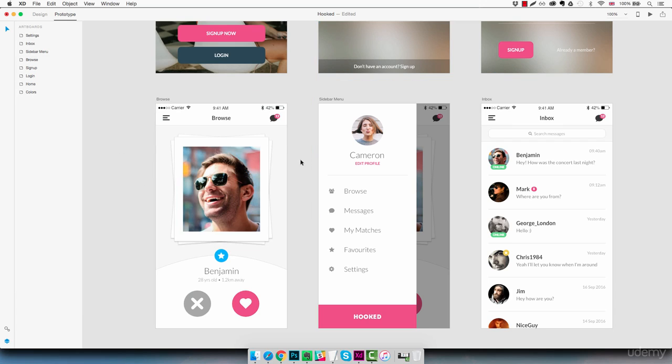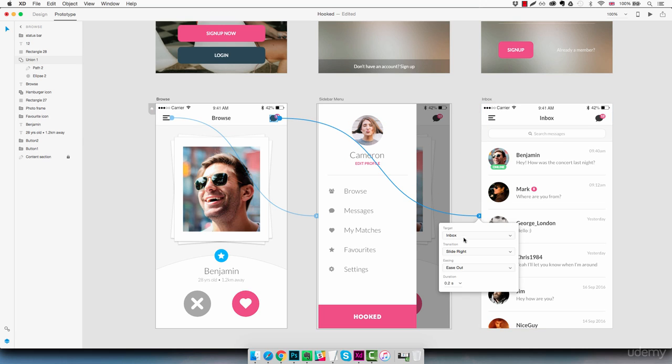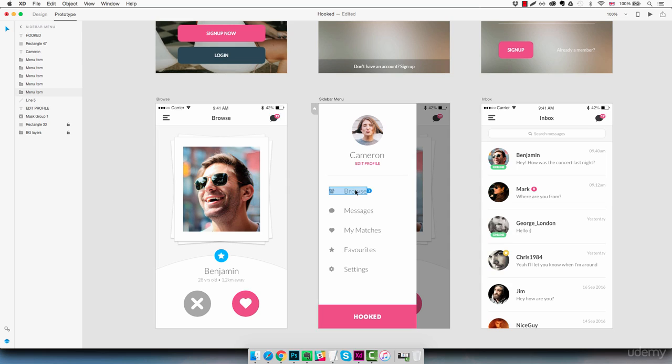So we can move on and connect the little bubble icon here to our inbox. Actually, let's select both the layers and connect it to inbox here. Sliding left. And let's connect our sidebar menu, getting the icon and the browse text here to connect back to the browse screen. Sliding right. And as we're ready here, we can connect the messages text and icon to our inbox.